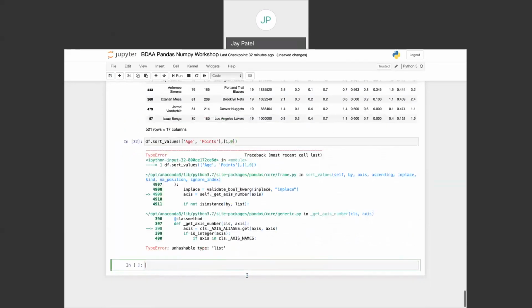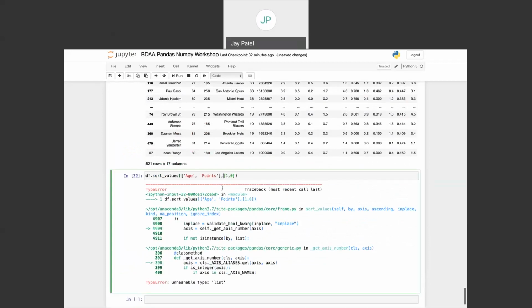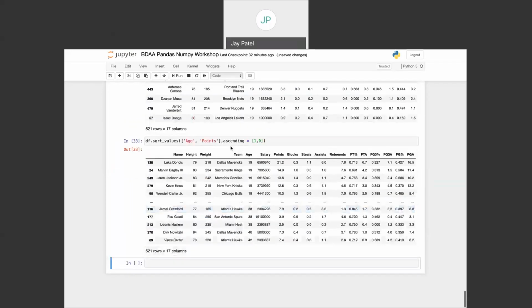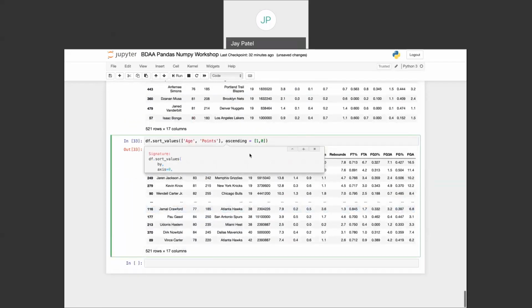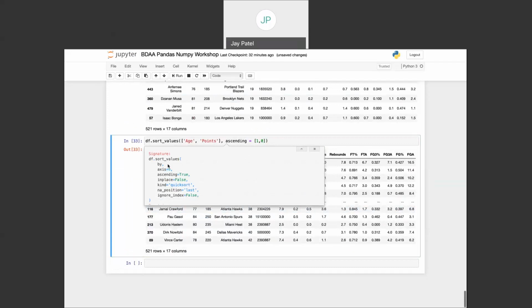Oops. Did I do something wrong? Ascending. There we go. I forgot to set it to ascending, because this takes more than one argument, so it goes like what you want to sort by, then the axis, and then ascending, in place, all these things. So you have to specify the argument.